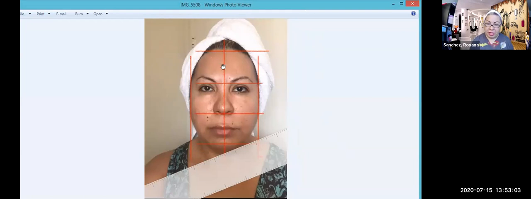I took this picture of myself with my phone. On the phone, you have an app that you can make lines with. I didn't do this correctly, it should go all the way down here. But what I want to explain is that whenever you are checking the face shape of a person, I use my face in this case.